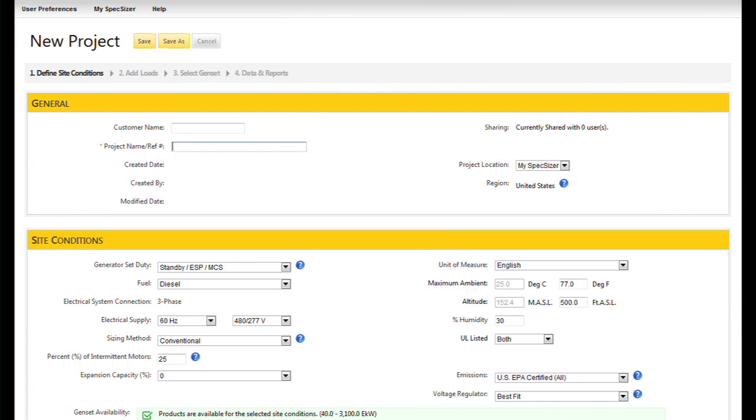Now I want to just talk a little bit more about how you move through the tool, how this works. There are 4 pages within SpecSizer Web: the define site conditions, the add loads, the select genset, and the data and reports. The first thing a user needs to do is define their site conditions, and of course they do that on the define site conditions page. You have to input a project name before you can move on through the tool, and you have to save the project on this page before you can move forward.